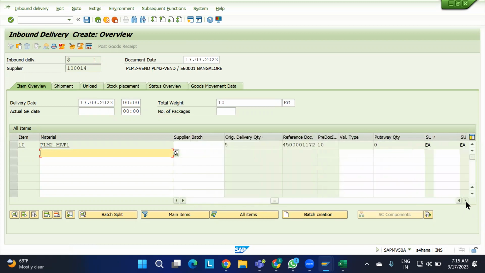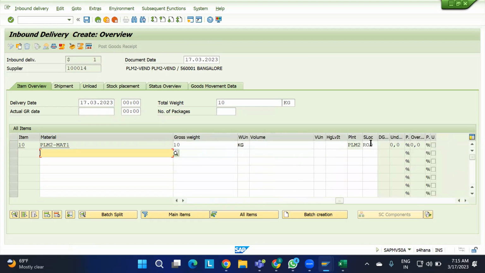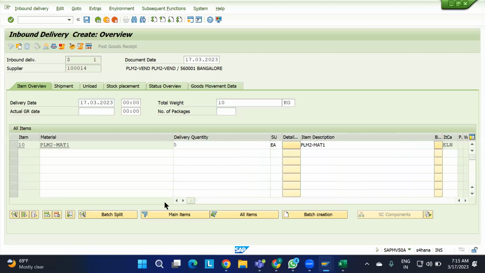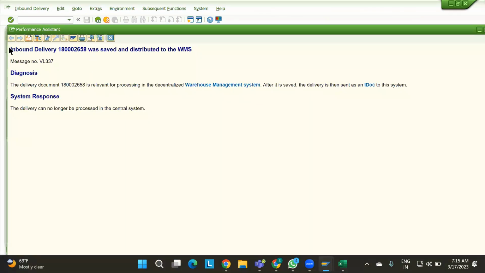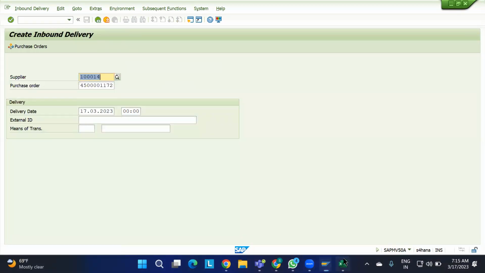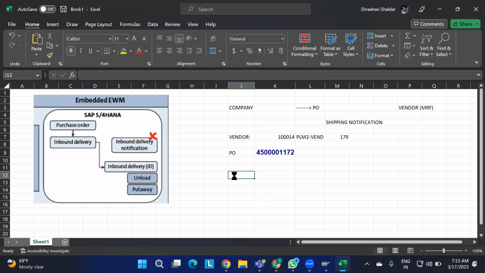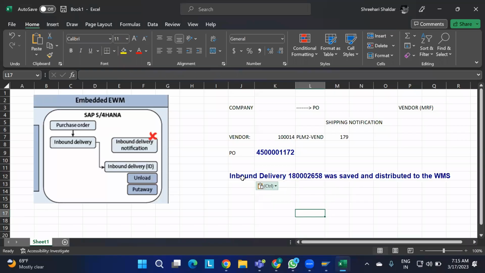ELN and all. If you go here, your plant and location should be maintained. If you have not maintained this, then it will be a problem for you. You are maintaining the inbound delivery notification. Just save this. See here we are getting 2 different messages. Just copy the entire thing. Go here, paste it.